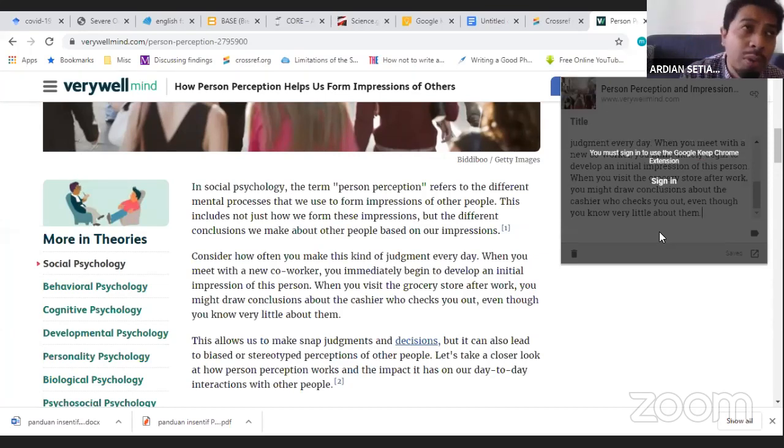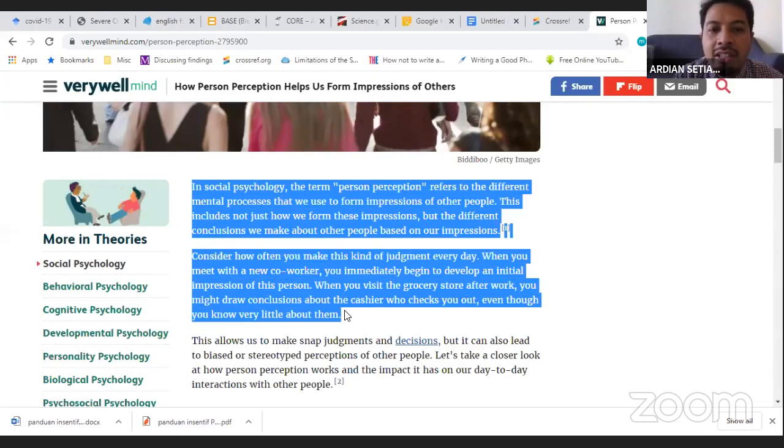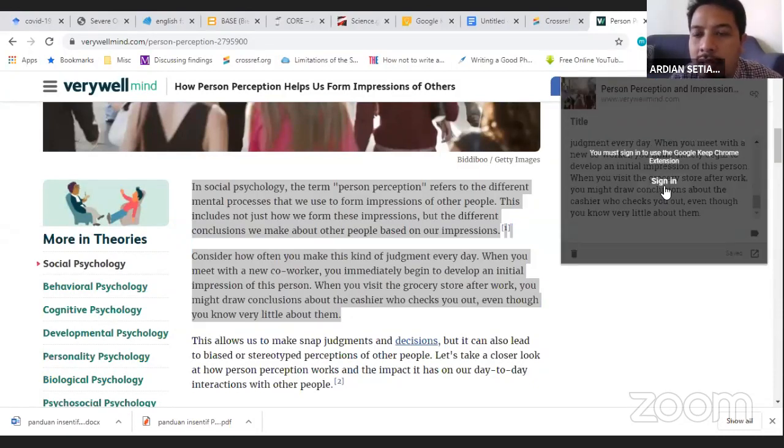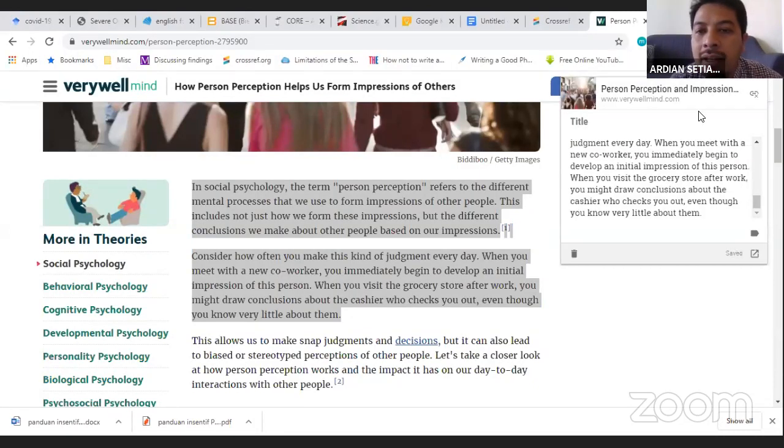You can also open a PDF file or article using this Chrome, and then you just need to highlight the sentences you want to keep and click this yellow button. You need to sign in. Okay, I need to sign in, and just click this, and Google Keep will save this for you guys. So that will be very simple and very practical. Okay, that's it.